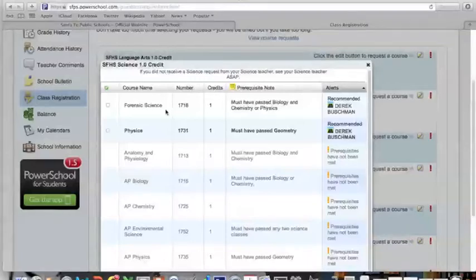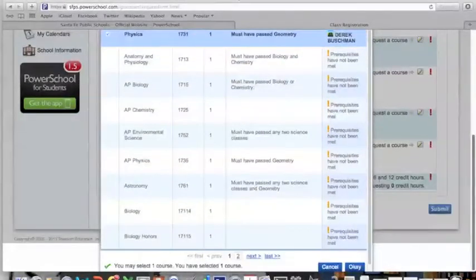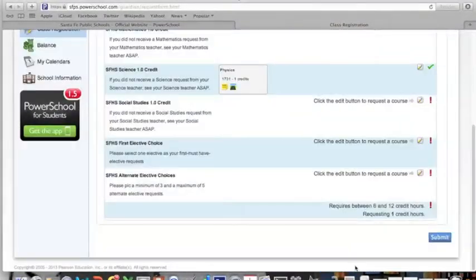When I'm ready to make my science course selection, I go ahead and just click on the box to the left of the course title. So for this case, I'm going to go ahead and select physics. So notice I checked the box and it highlighted the course in blue. Next thing I need to do is scroll to the bottom and click on OK to capture that course request. Between February 25th and March 6th, this window will be open, so I can go back in and modify my selections if I feel that's necessary.